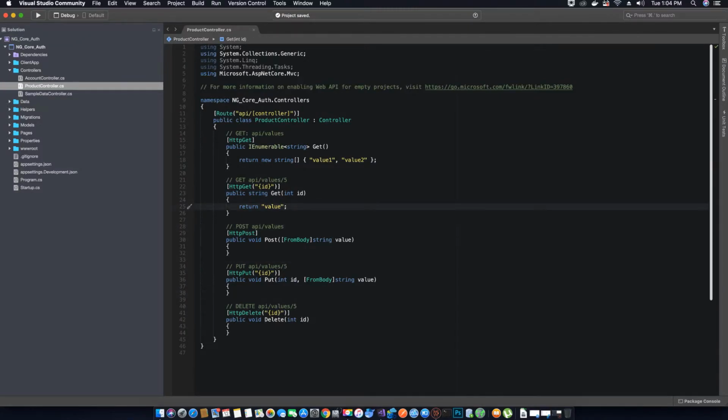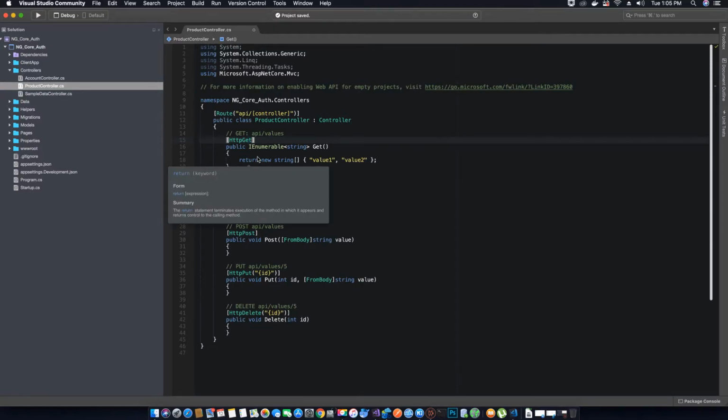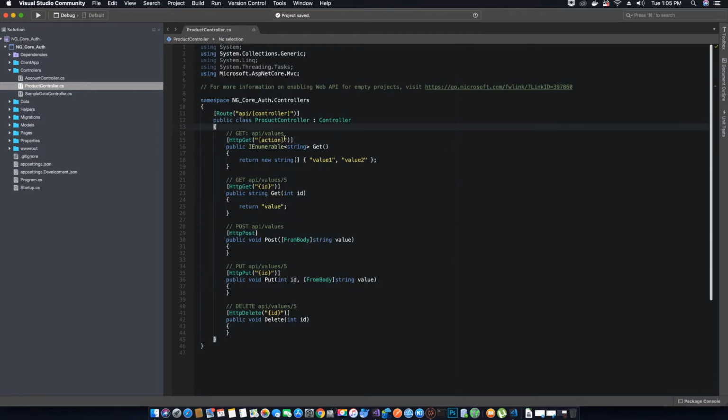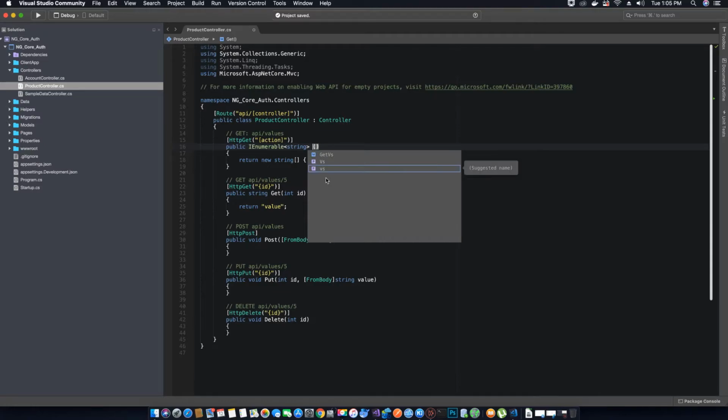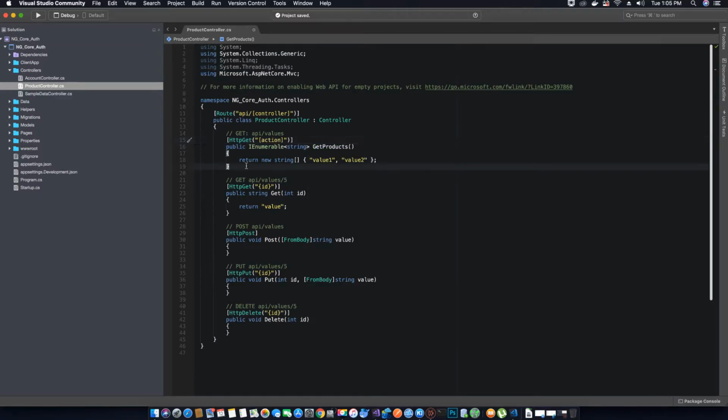So let's do that. The first thing that we want to do is make sure that when we call the action methods, we call them using their names. So you know the drill. Let's go ahead and add our action attribute over here. And then what we want to do is change this to get products. So this will get us a list of all products in our database.